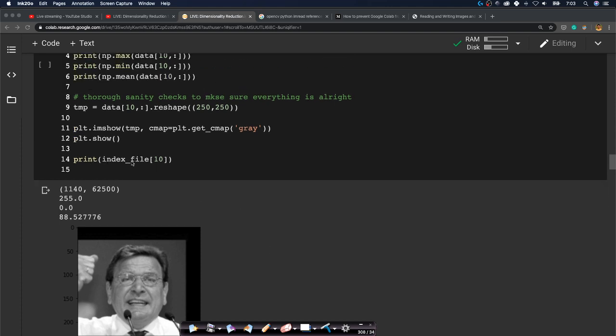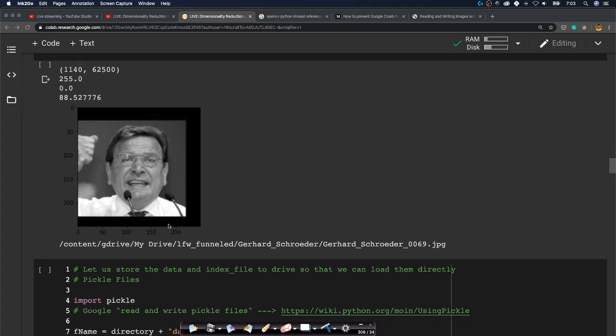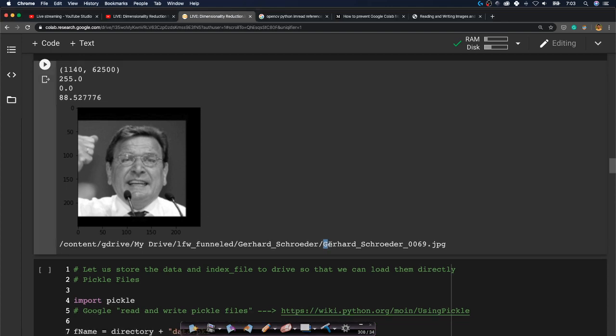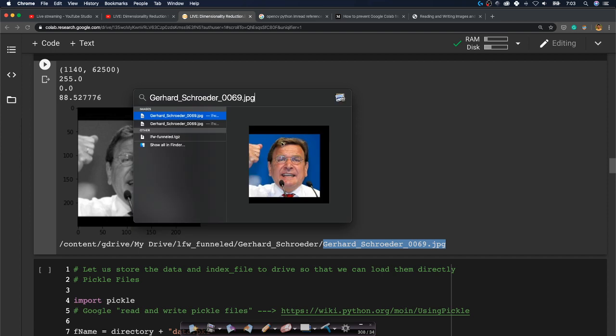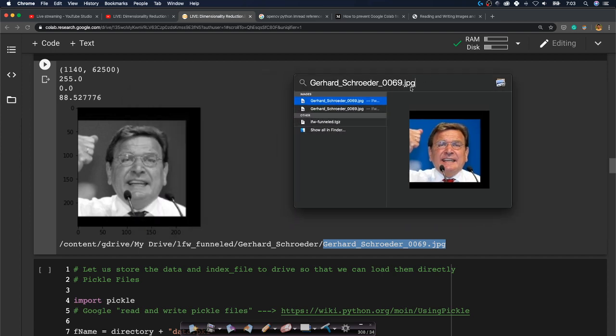I also want to get the file name, index file 10. What is the file name? This is the file name. Okay, this file name is Gerhard Schroeder 0069. Now I want to see this guy. Okay, this is the image. Again, on Mac, I can do it very fast. I can just type the file name and I'll get it. So this is the color image. This is the grayscale image.